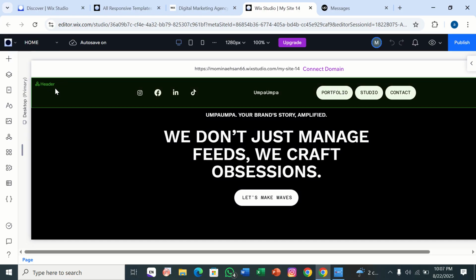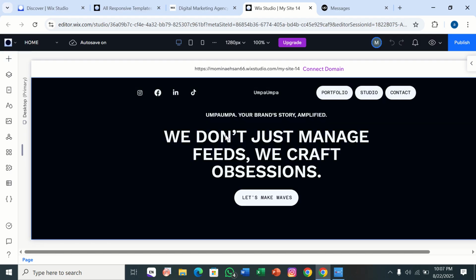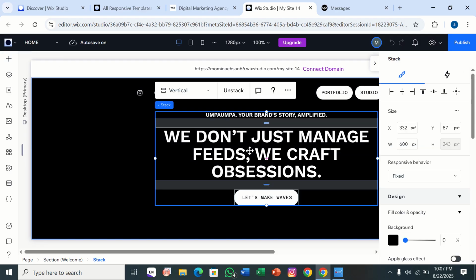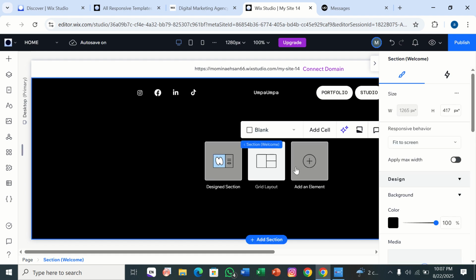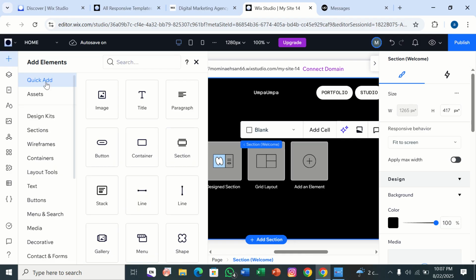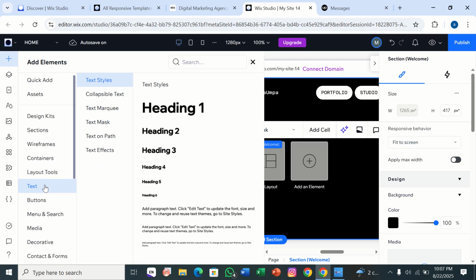Now what I'm going to do is go to this option of add elements. Let me just delete the text tag because I don't want it. I want to pop up my text here. For that, I'm going to go to add elements from here. You can also navigate to it by going over here to add elements. When I click on add elements, simply go to the text option here.